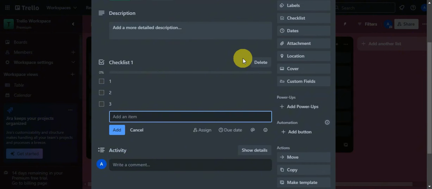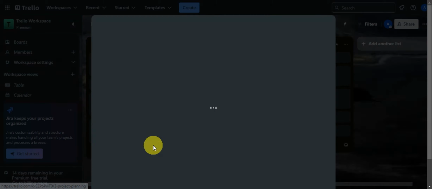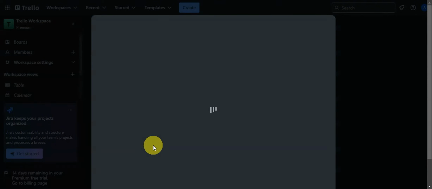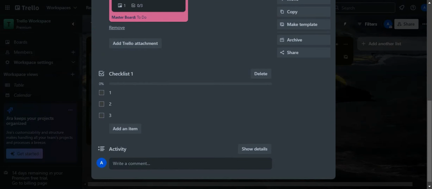And it will give you an option to adjust this onto the other board, which is our test board. So if you click onto that, we have that one in here. So we have the checklist here.